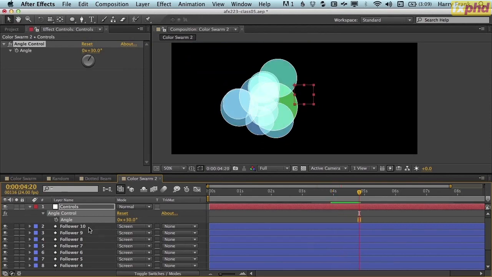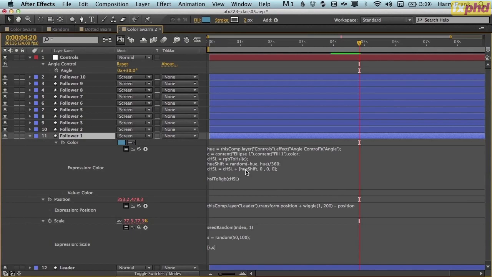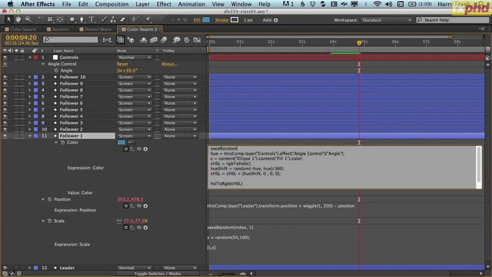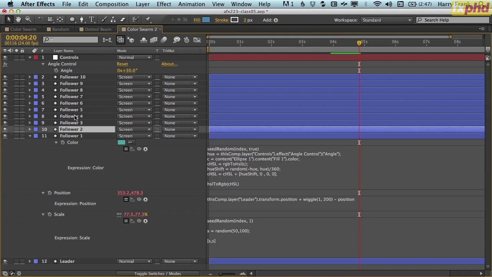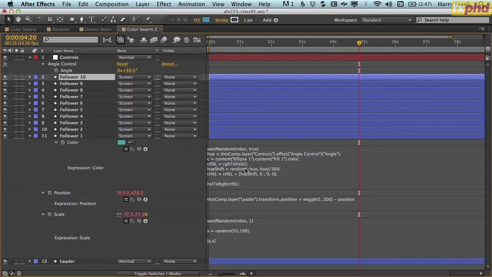Whoop. You can see a mistake that I made in here. Looks like I got rid of the seed random, or the timeless factor. So seed random, 1, true. Actually, I'm going to want this to be index because I don't want them all to be the same. There we go.